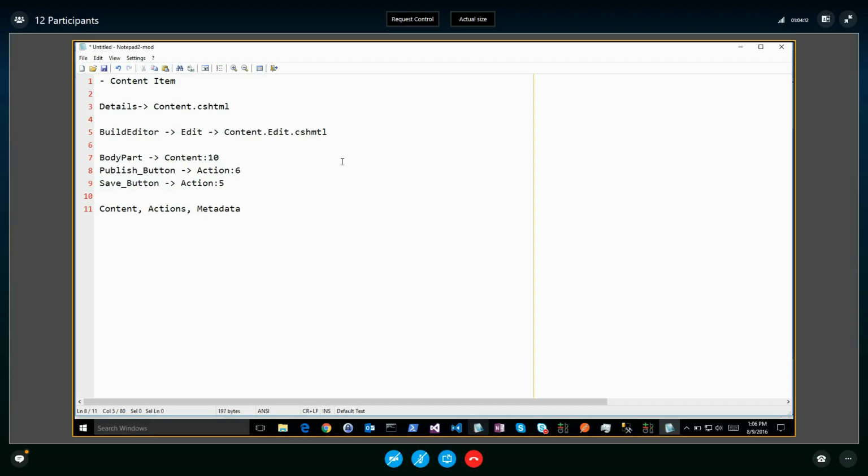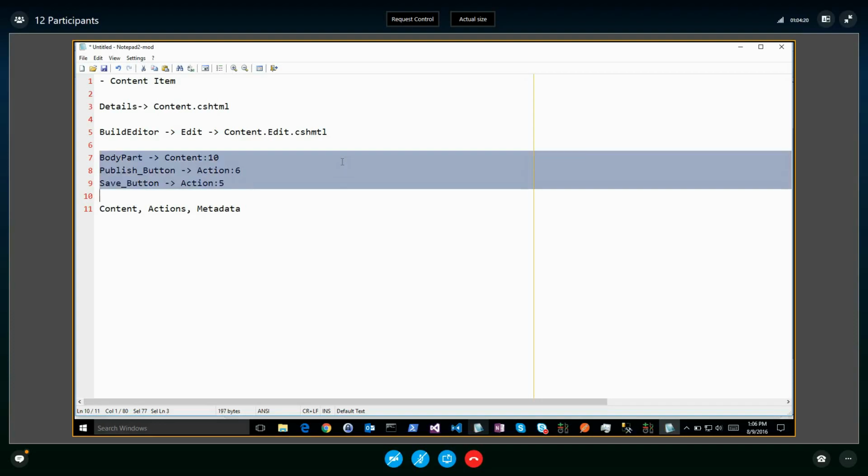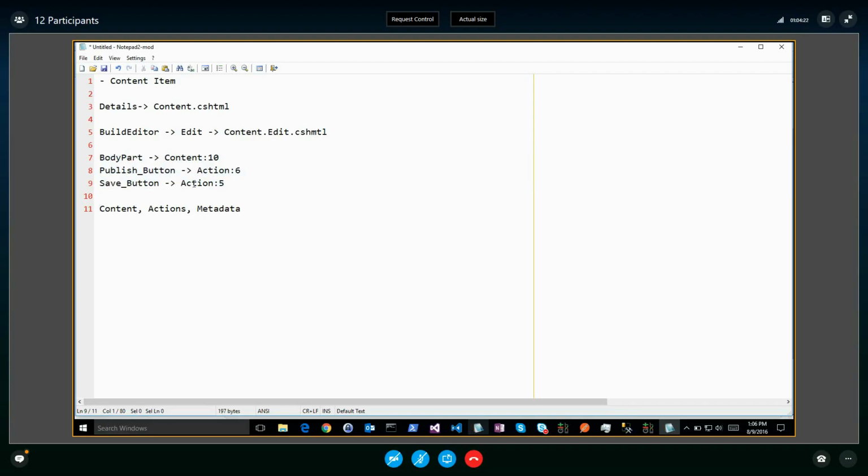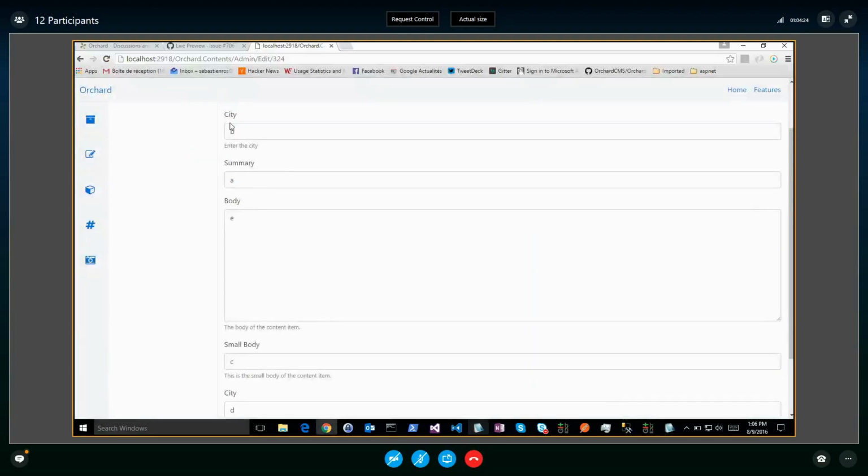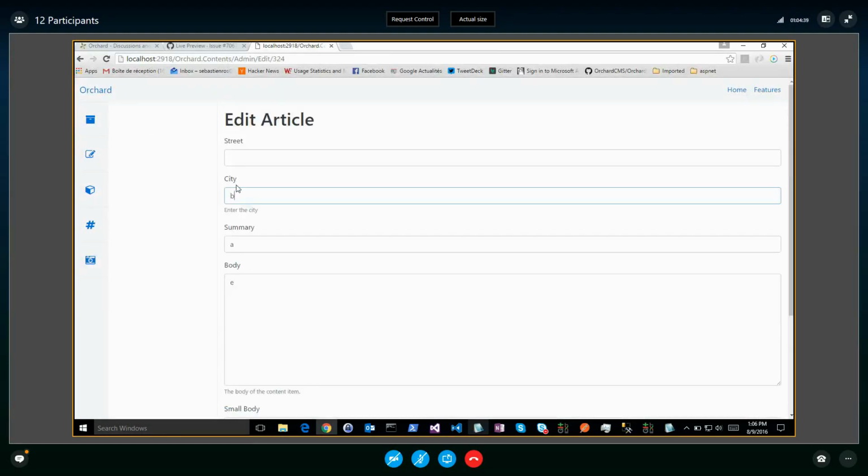So every part, every component in Orchard can return some shapes, and it's a flat list of shapes, and they will be rendered this way in the content zone, in the action zone, wherever. So what happens for the fields? The fields work the same. The text field says, I want to render the text field in edit mode content colon whatever 10, and they will all be 10. So at the beginning, all the fields were not even ordered.